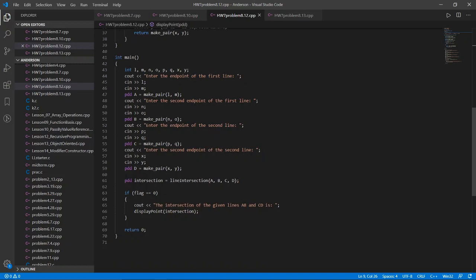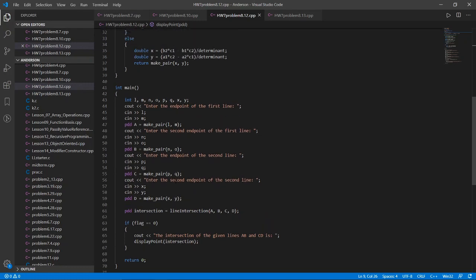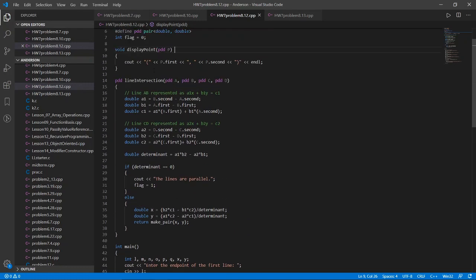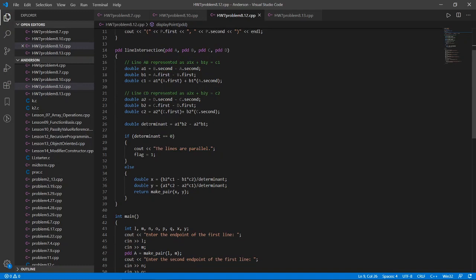All right, so we're saying the intersection is equal to the function up here, which is line intersection, which has all of our 4 endpoints. And then it just goes into the math. So second endpoint minus the first. The 2 seconds subtracted and the 2 first subtracted, and those go into variables, and so on and so forth.